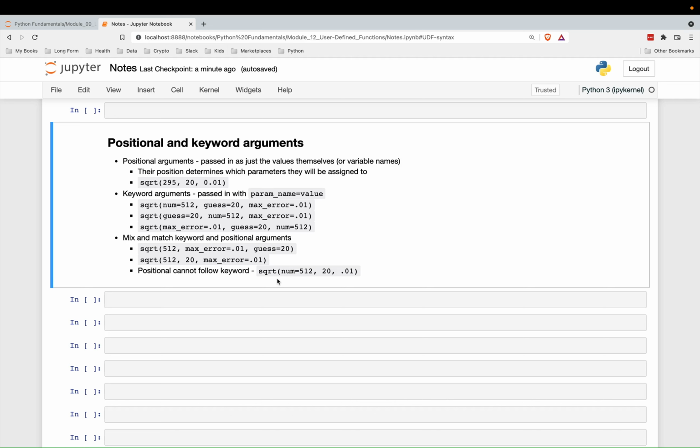In this video, I really want to spend some time clarifying positional and keyword arguments. Positional arguments, again, are passed in as just the values themselves or variable names. Their position is what determines which parameters they will be assigned to. So here's an example where they are all positional arguments.